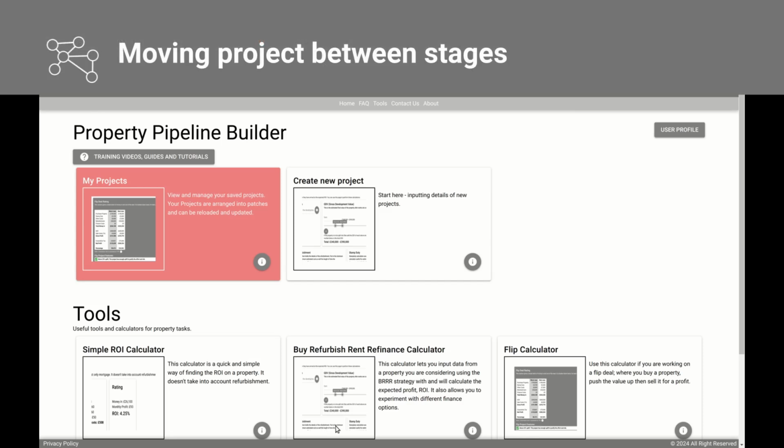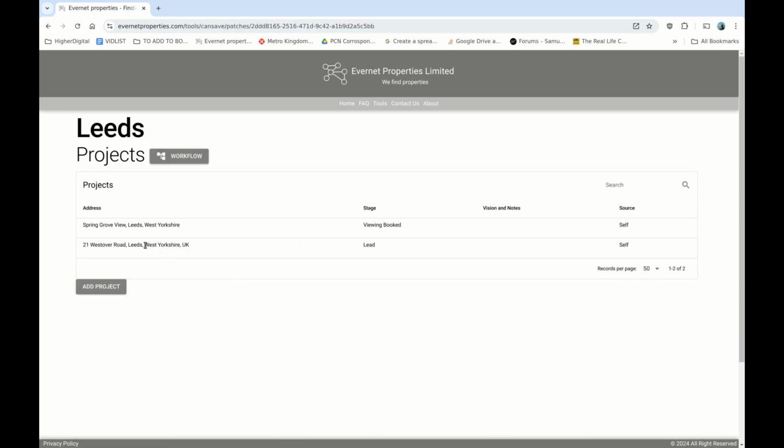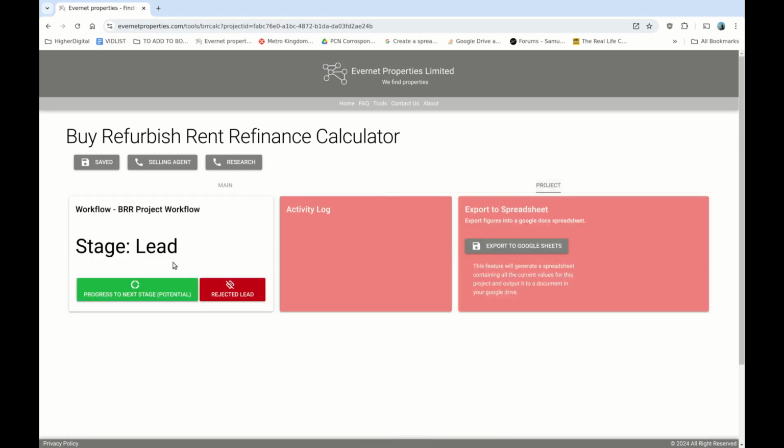Moving a project between stages. Okay, so that's an overview of what the stages are and what they do. Let's talk about how we actually use the system and move the properties between states. So I'm going to click on My Projects. I'm going to go to Leads, and I'm going to load up 21 Westover Road. Now, in order to move it between different states, I need to use this tab panel and go to Project. And I can see that at the moment the project is in the lead state.